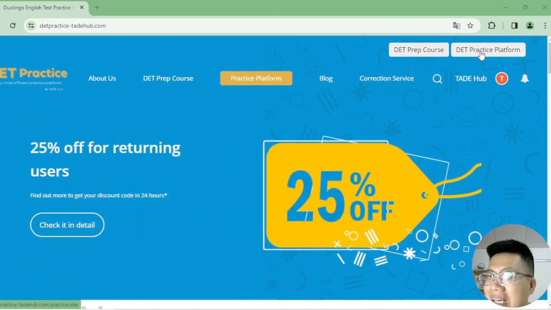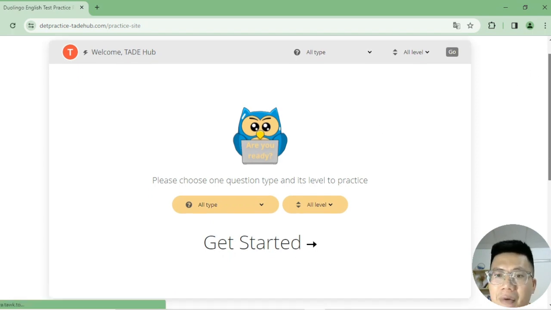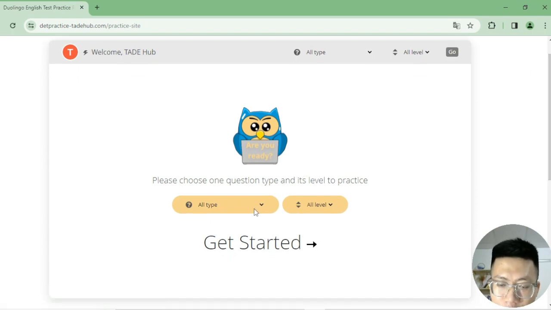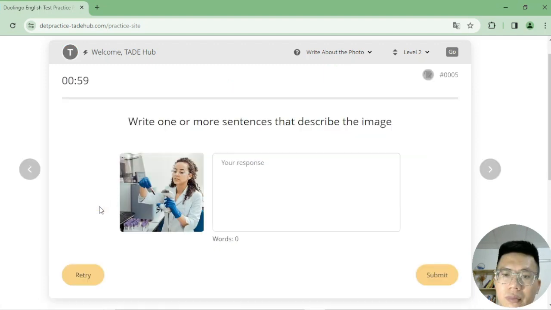As usual, we click here to practice to access the DET Practice Platform. And remember that you can report only if you pick the level, okay? We need to pick the level right here. For example, I choose write about a photo level 2, and then I pick any question. You see right here, right? This is the icon.